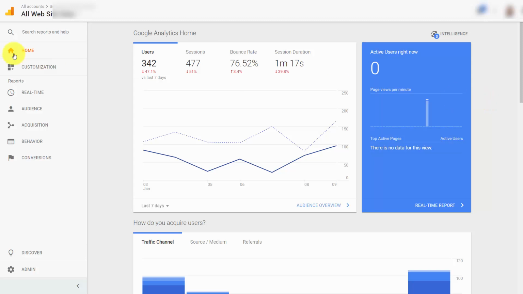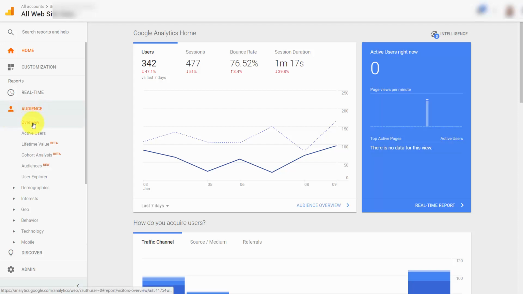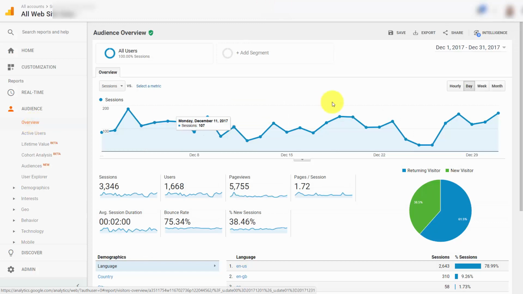As you begin to collect data on your website activity, you will be able to look at that website activity on your left side menu in various ways. For example, you may be looking at your data in terms of its audience. In that case, you'll get a report that looks something like this.